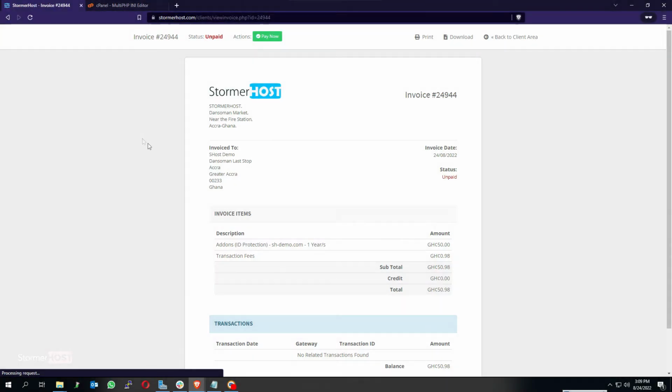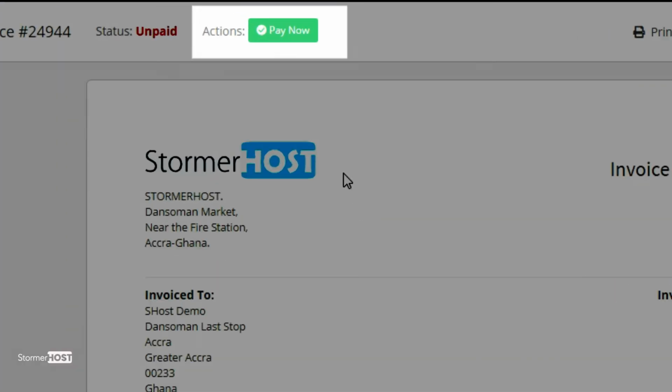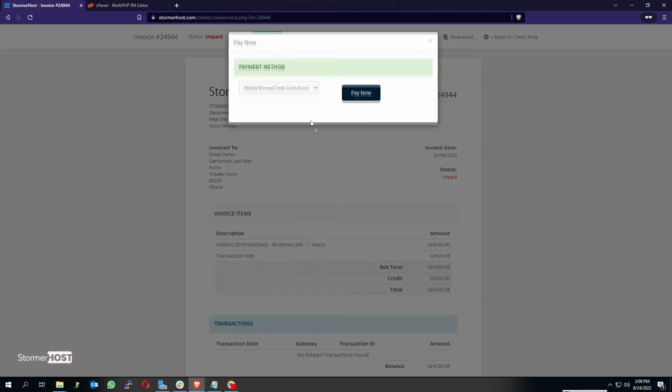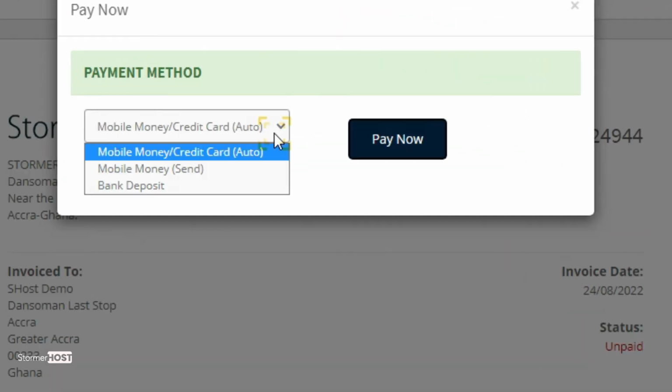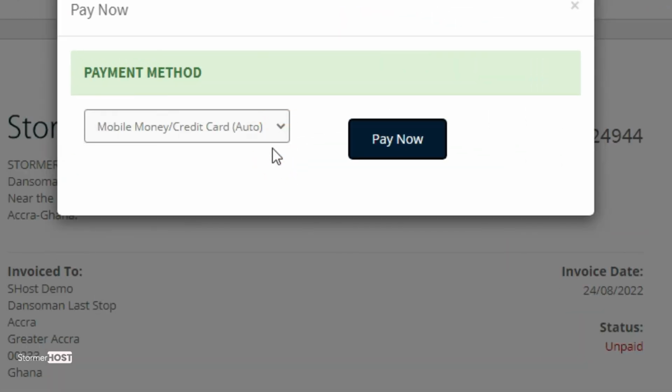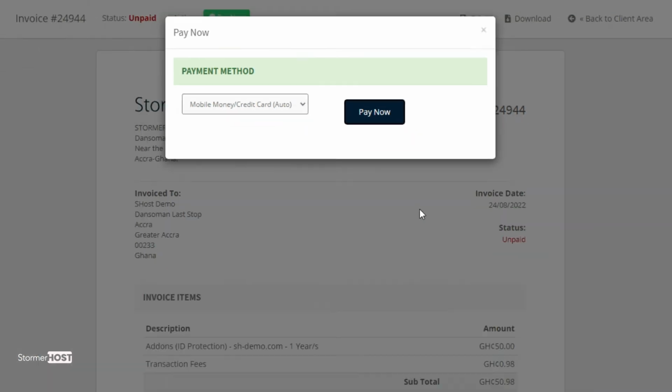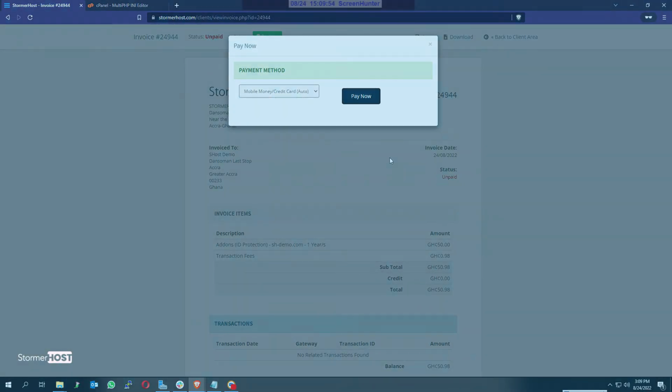An invoice generated for the order will appear on the screen. Click on Pay Now above the invoice highlighted in green. A pop-up appears. Click on the drop-down arrow to choose your payment method and click Pay Now. ID protection will be enabled after paying the invoice.